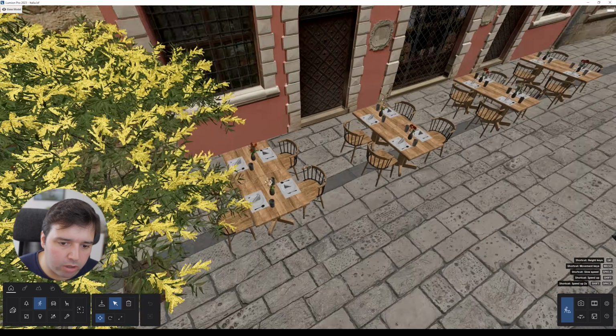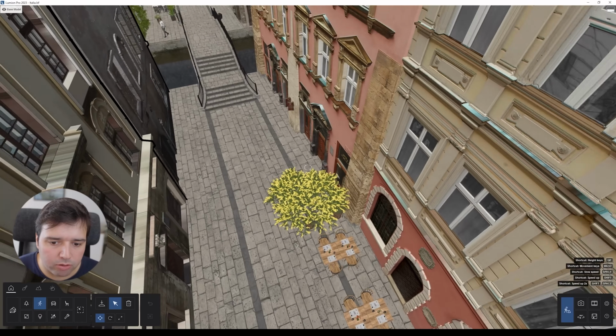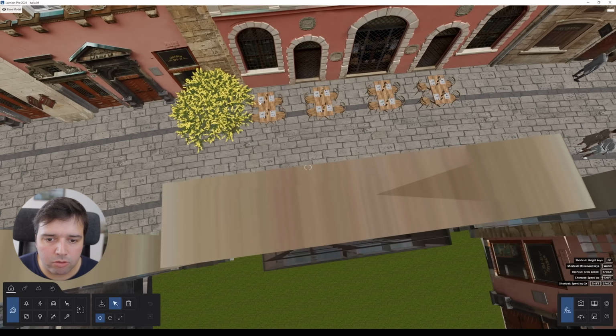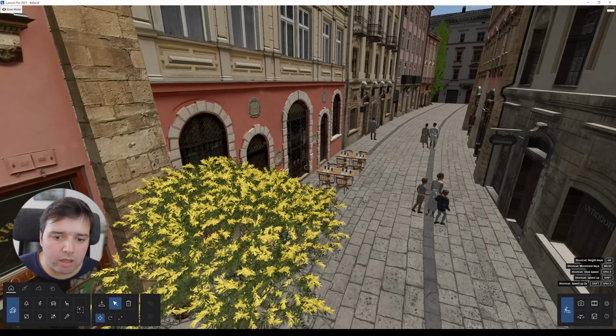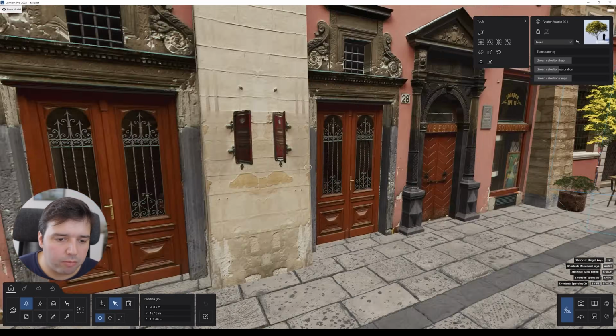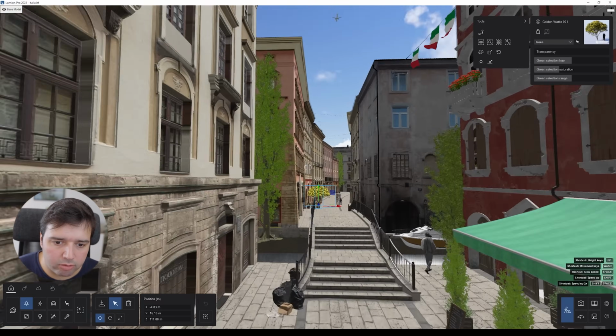These chairs here I also duplicated. I exported separately this table and chairs, so I could duplicate this to another instance to this area. And I added as well some trees. This one is one of the new trees from Lumion. I added here, and I added some.